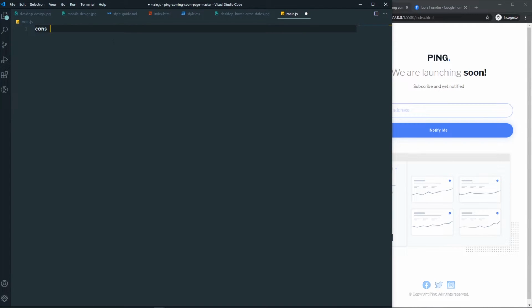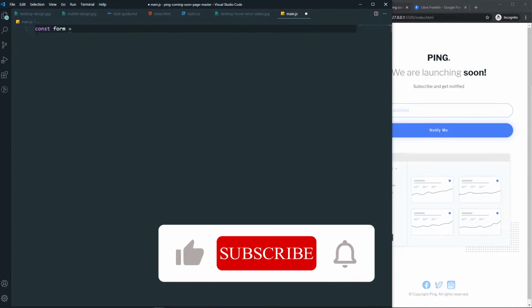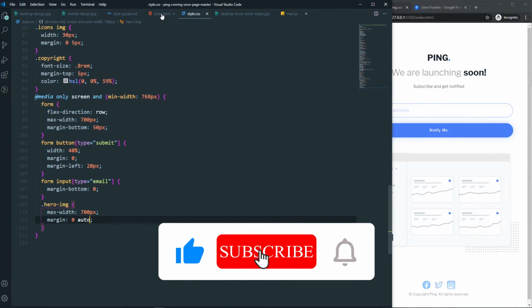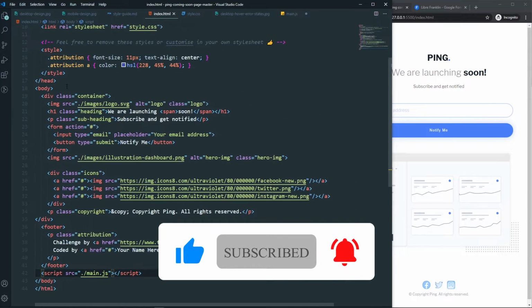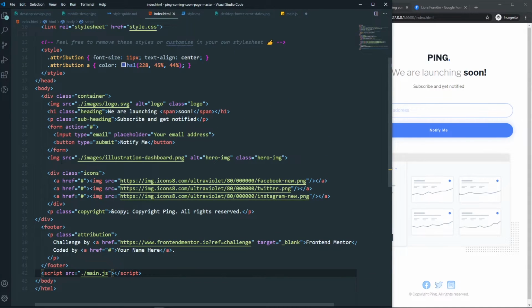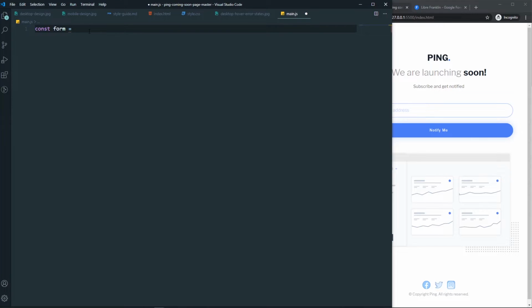So constant form. So the form will be actually this form, where it is, this one. As you can see that in our structure we have only one form, so we can easily grab this form by saying document dot query selector, and we can say form.